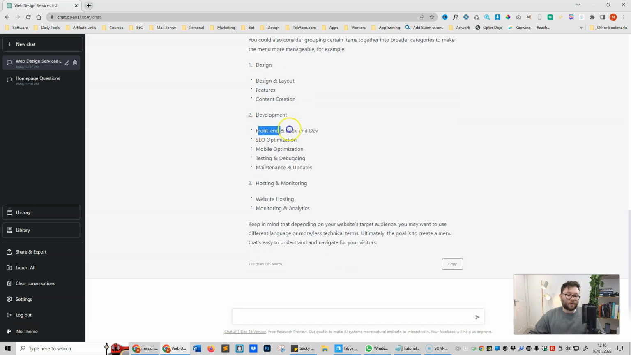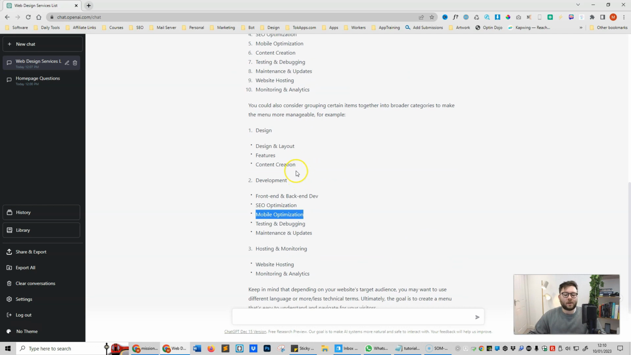With development, we've got front end and back end, SEO optimization, mobile optimization, etc. Now remember, it's not going to be perfect every time, and this is where the human comes in. But remember, if you apply the 80-20 rule, where 80% of the writing is to be done by ChatGPT, and then 20% is you fact checking and making sure it all reads well, and adding a bit more sense to it all.